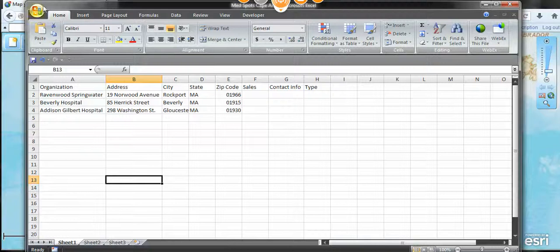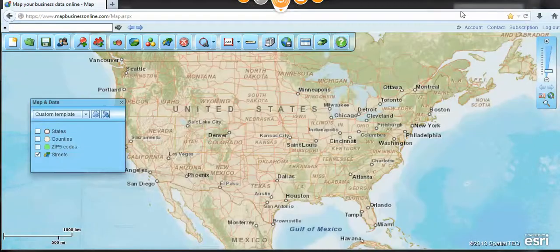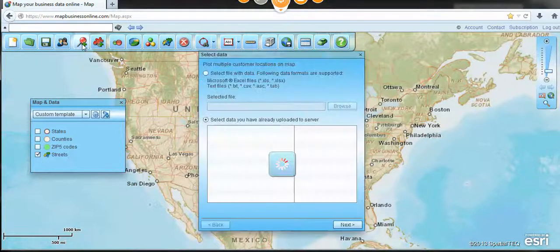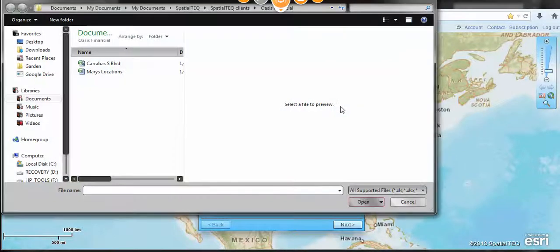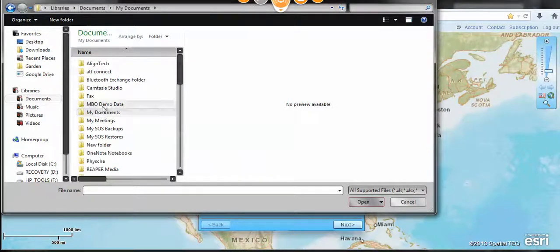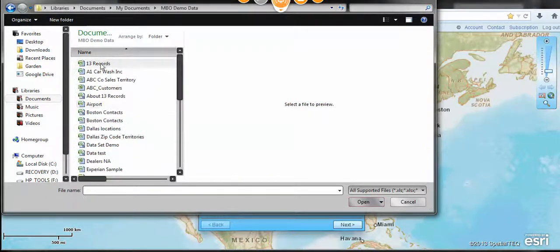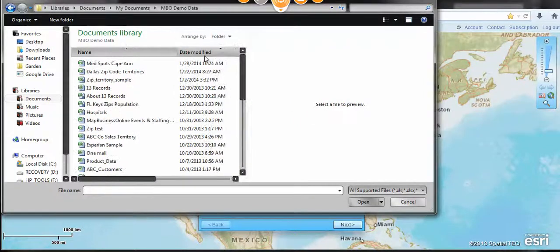All right, so we've saved it. So we're going to, well, I'll just minimize it. We're going to go back to Map Business Online, and we are going to plot data on the map. We're going to click that button. We're going to select the file that we want to import. So we browse to that data. And let's go here to MBO demo data. And I'm just going to click the date modified, MedSpots Cape Ann. There it is. I found it.